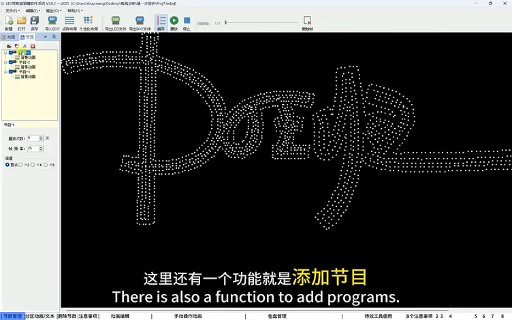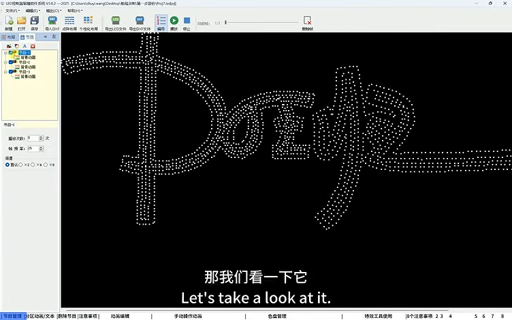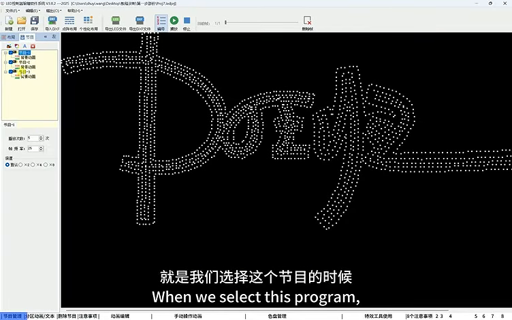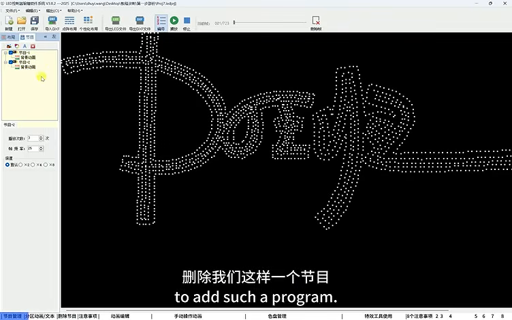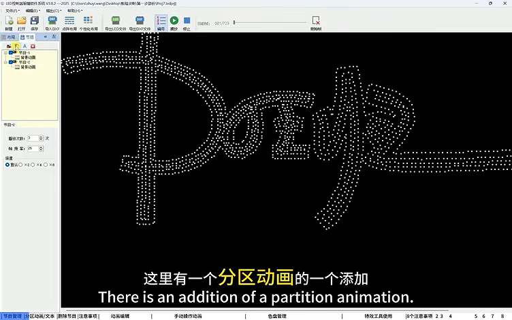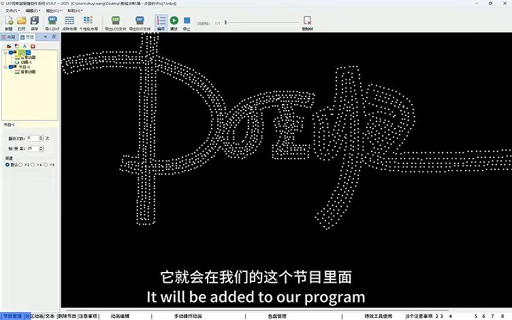Okay, let's take a look at the program function to add programs, which I have just introduced. To add such a program, let's take a look at delete program. When we select this program, click delete. It will be directly deleted. To add such a program, let's take a look again at a partition animation. Let's select this program. We directly click add. It will be added to our program.